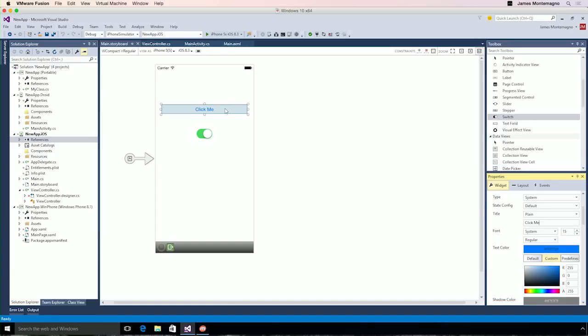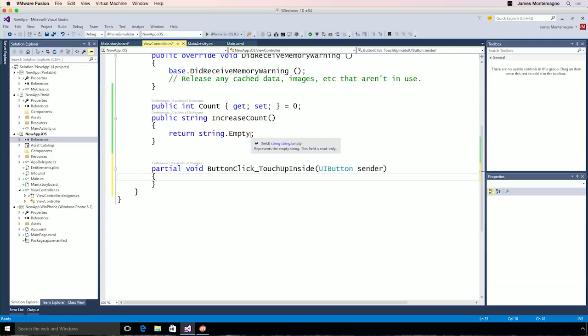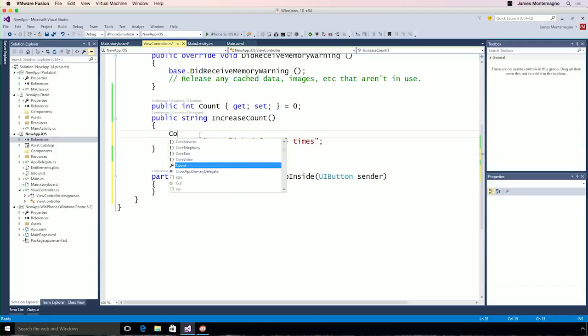If I want to add a click event, simply double click. And now we've added a click handler right in our code behind of our UI view controller. I have a little bit of code here, a little public integer with a get set. We'll set it using some C# 6 properties, and then I'll create a method called increaseCount. Now instead of using a string format, we'll use a brand new C# 6 syntax, and we'll say you clicked this many of times. There we go. And of course, we'll want to increase our count ahead of time.